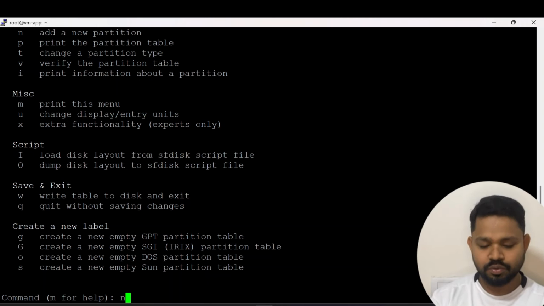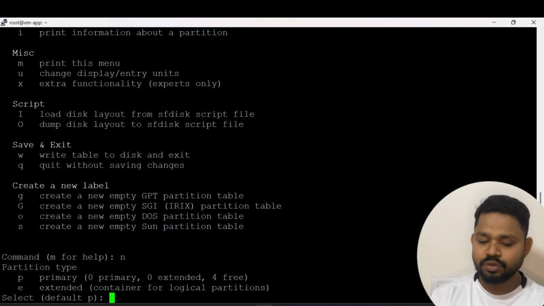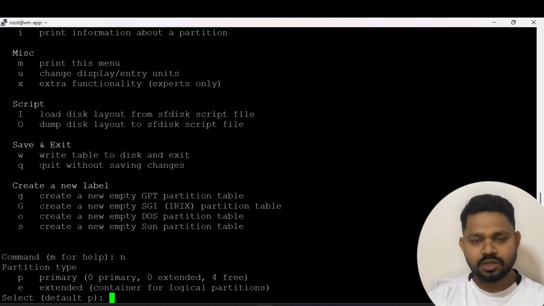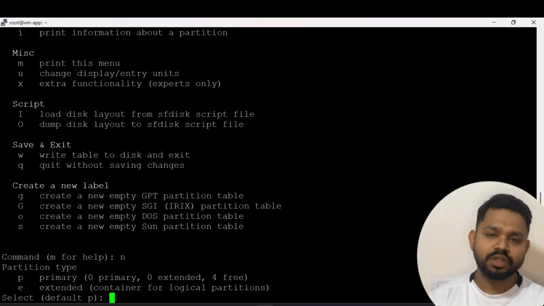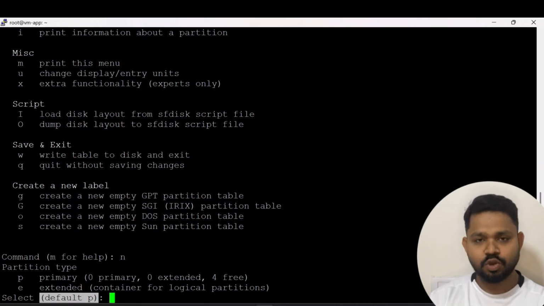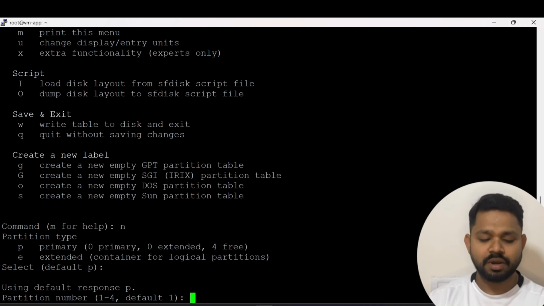Let's press n to create a new partition, and as we know, we need 5 GB of space, so we'll be creating a 5 GB partition here. There are two types of partitions in standard partitioning: primary partition and extended partition. On one disk, a maximum of 4 primary partitions can be created, and if you want more than 4, it will be created as an extended partition. If you do not give any option such as p or e, it will take the default p. So if you press enter, it will take primary partition.